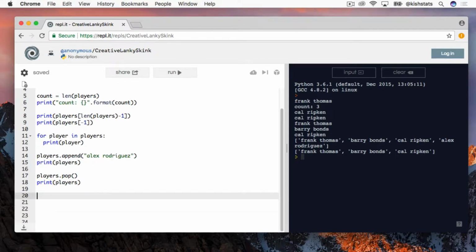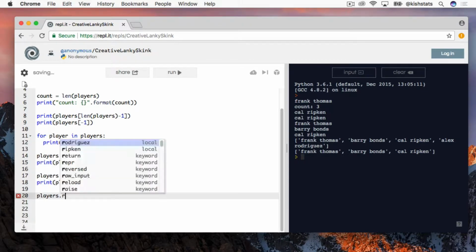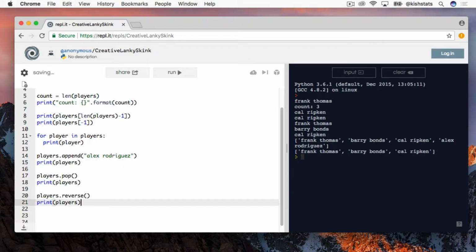We can also change the order. There is a method to reverse the order. It is simply the reverse method. Then if we go ahead and do that and reverse the order, Cal Ripken will now be first, and then Frank Thomas will be last.